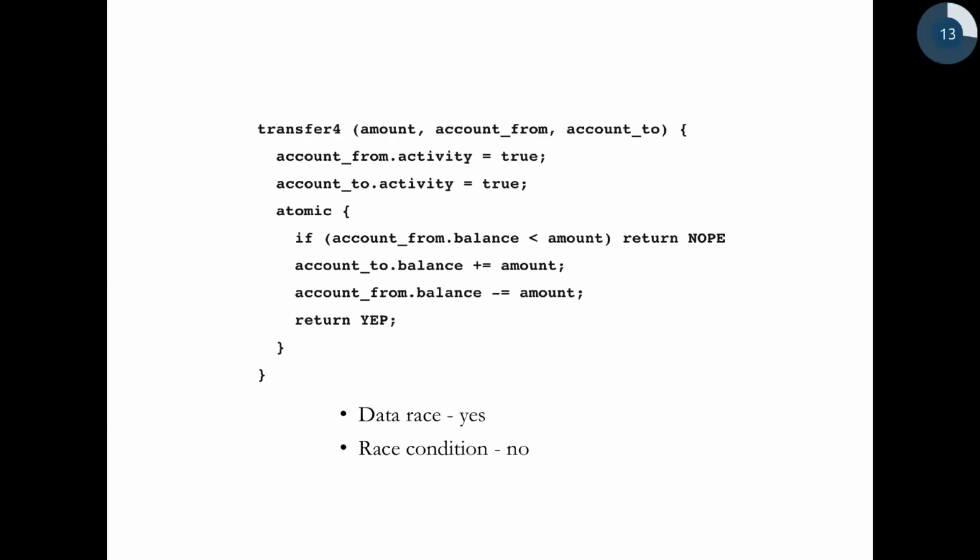But now let's look at yet another example. Is it possible to have a data race but no race condition? Yeah, that's also possible. Even though maybe you're less concerned about this, it still indicates some issue.